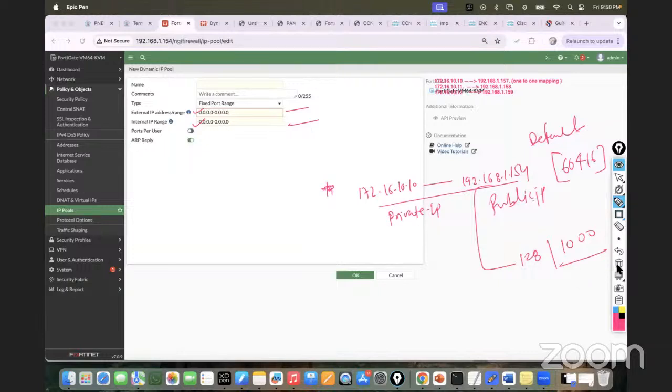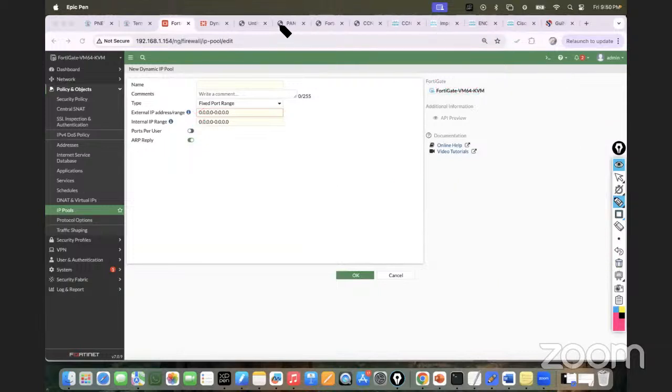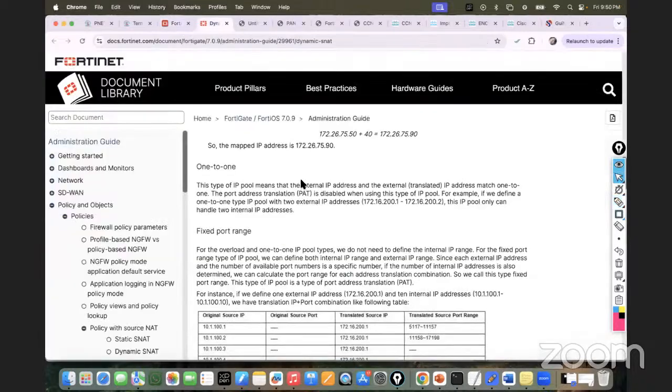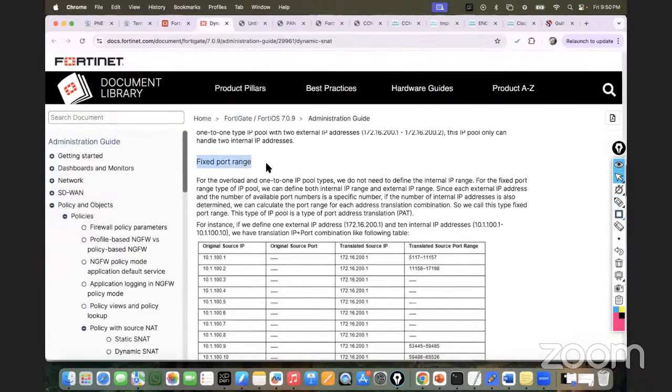Let me show you the official documentation as a justification, so you guys can easily understand the point I'm trying to make. So if you read it here, fixed port range. It is mentioned here for the overload. We understand overload. That is going to give the whole range, one-to-one IP pool, right? It is also going to give all the port information. We do not need to define the internal IP.